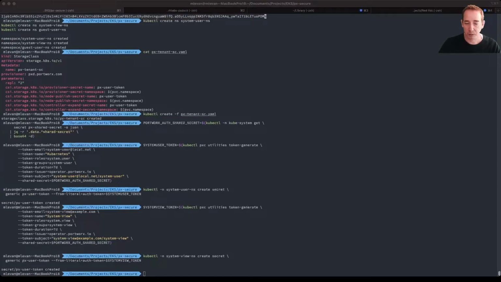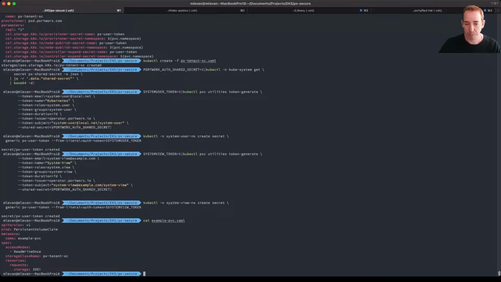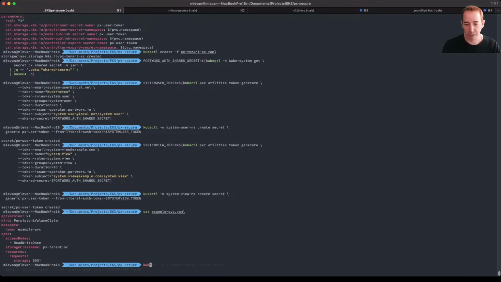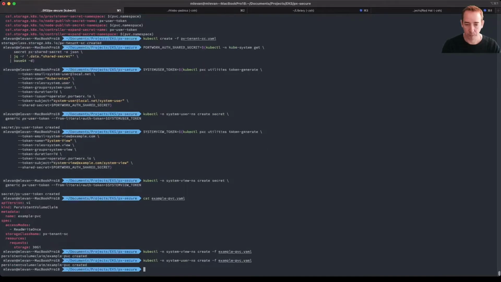So next thing we're going to do is we're going to have a persistent volume claim that we're going to use. So I already have an example PVC here. So what I'm going to do is just create this across in each of the different namespaces. So system view, user, and then in the guest.